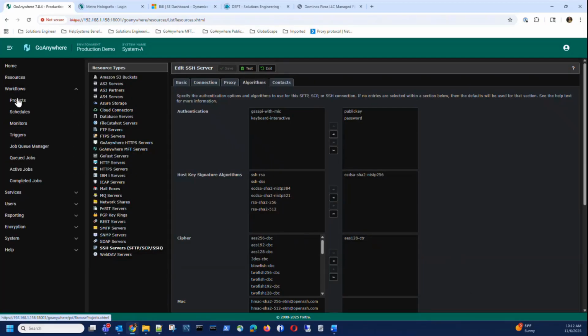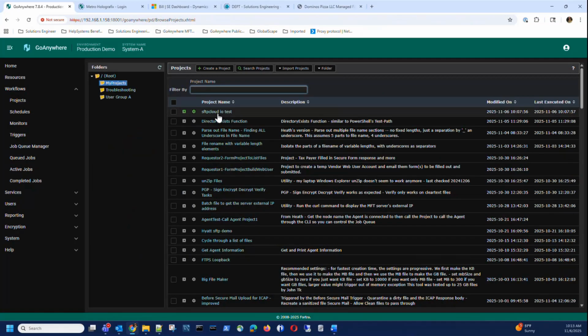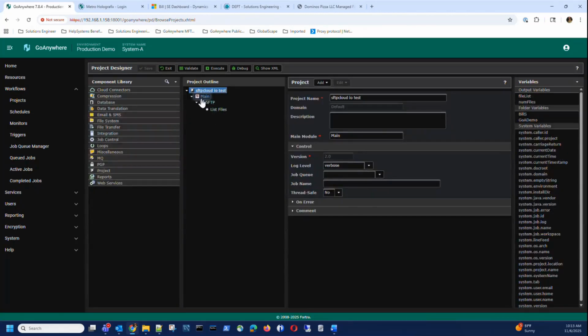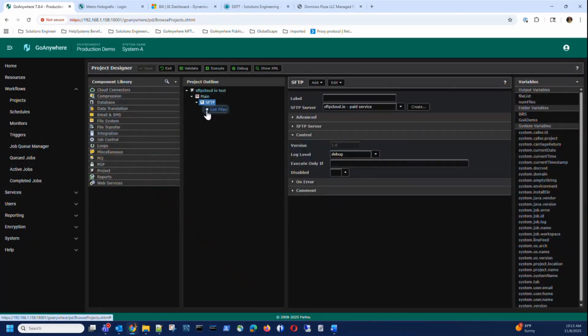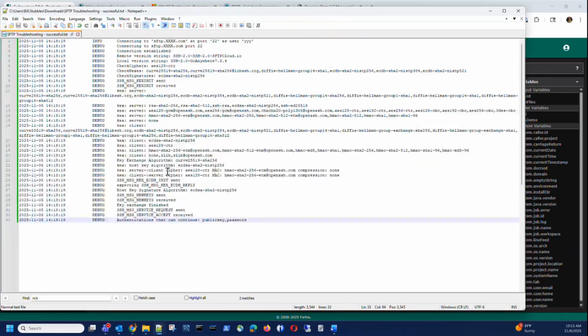Then we come over here. Whether the resource works or not, you can always build a workflow to utilize that resource. And the key here is in this SFTP step, we're going to set this log level to debug. The reason we're setting the log level to debug is because it will show us the entire SFTP handshake. Very long story, very short.